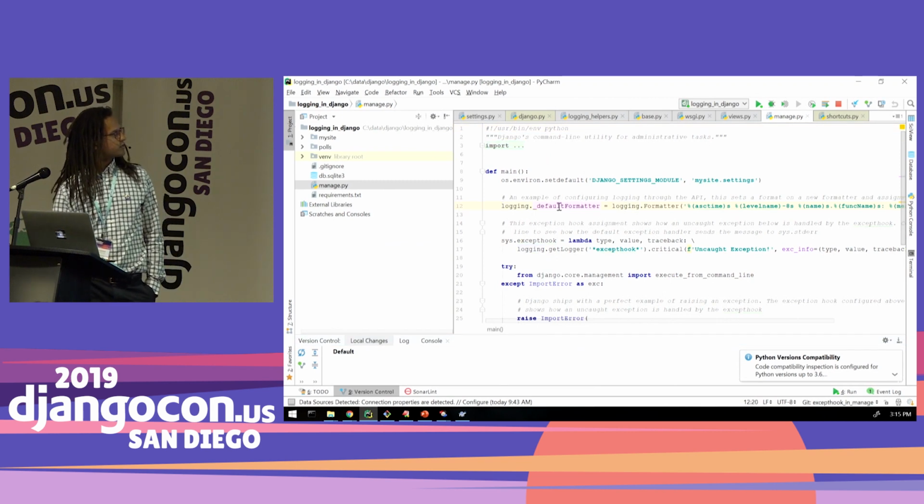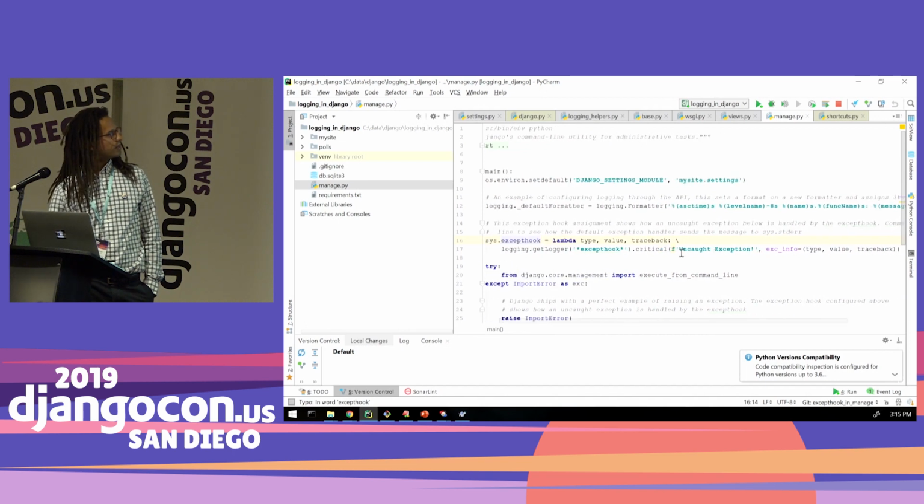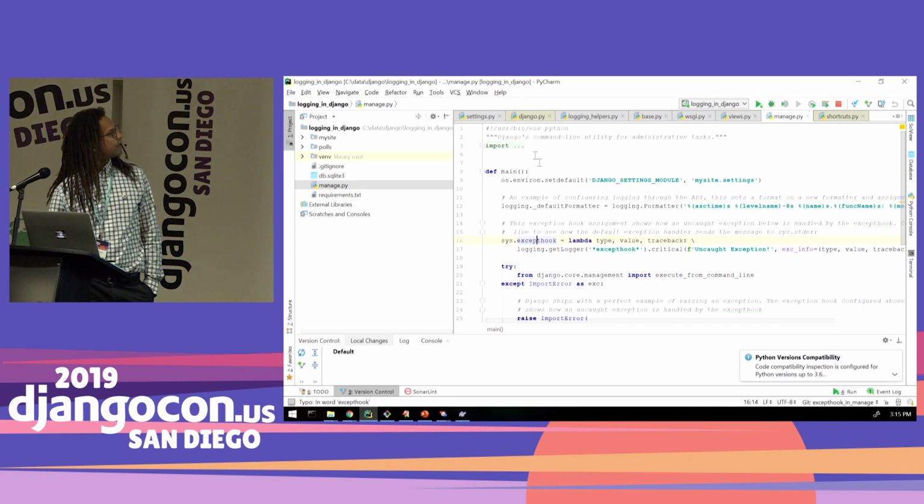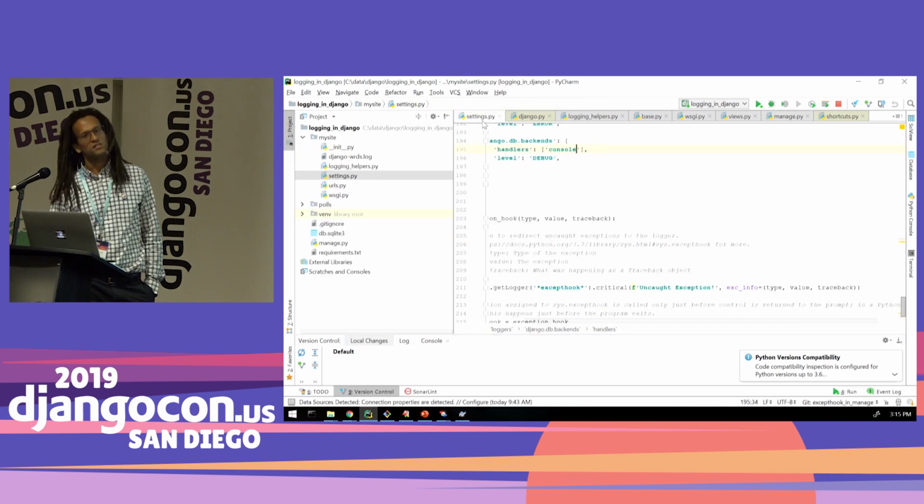This is sort of using the API configuration of the Python logger. I just changed the default formatter to be a new formatter. And then I'm using that formatter, I'm just replacing the accept hook with a lambda here, saying that I want to say uncaught exception. So that's one place you could put it, though you wouldn't actually want to put it there, but I just think that that's an interesting example.